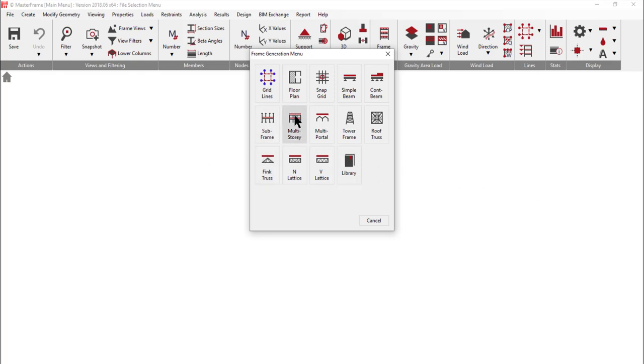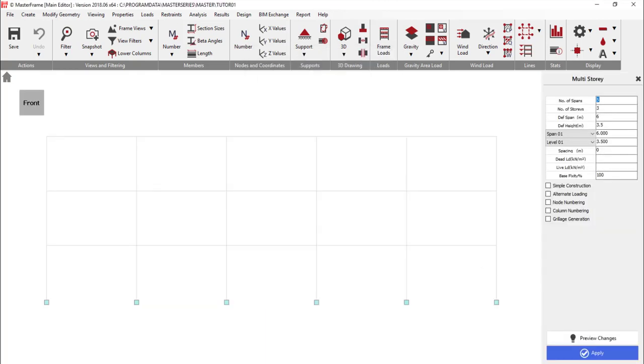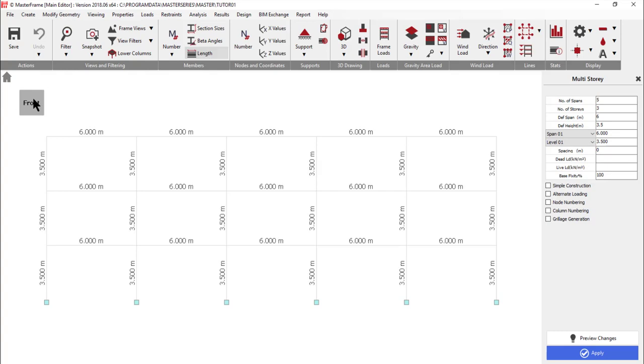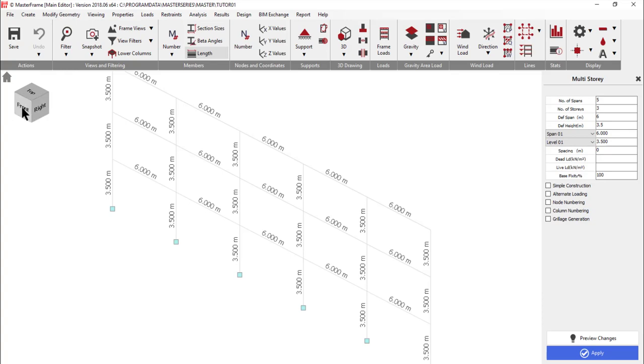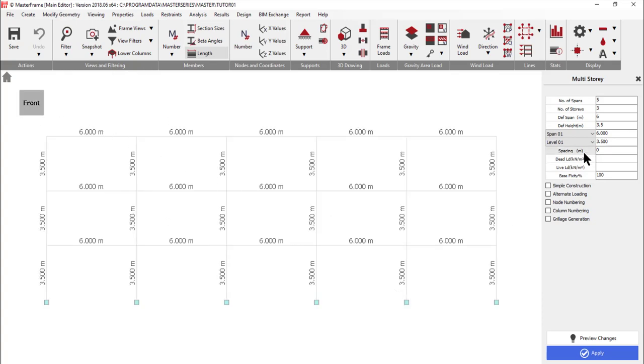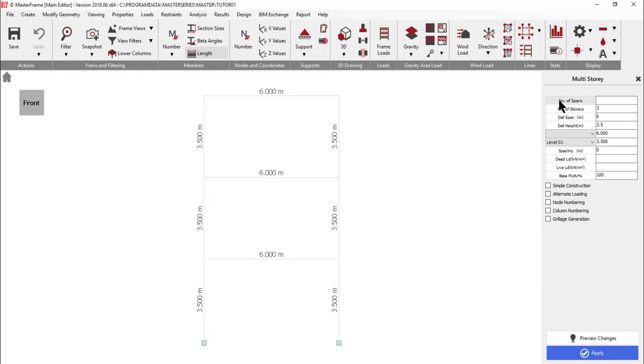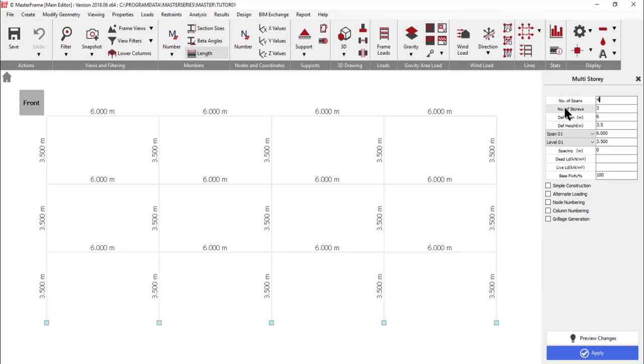I'm going to choose the multi-story as it is the closest to what I want, and I'm going to turn on the member lengths, and place the cube in front view. If it was in isometric, I just click on front. So change the number of spans just by clicking on the label to 4. Number of stories is 3, that's okay.